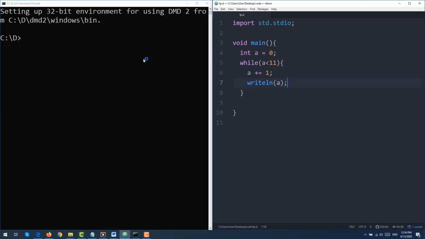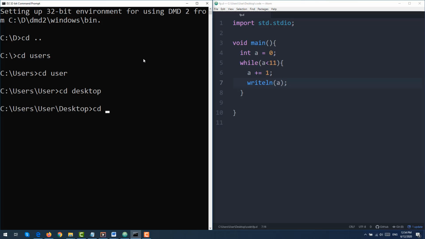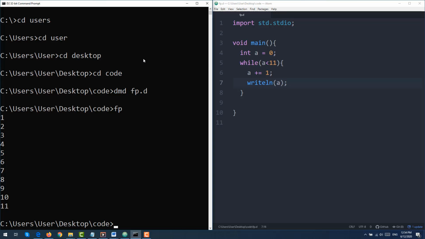And now let's see what our code does. Let's first locate the folder again. And run our code, and as you can see, it outputs all the values from 1 through 11. Now the question is, why does it output 11?